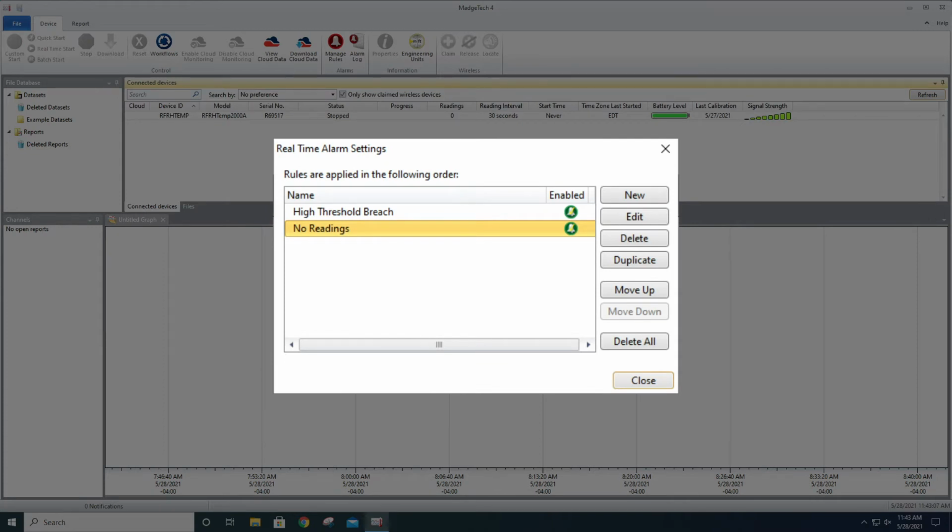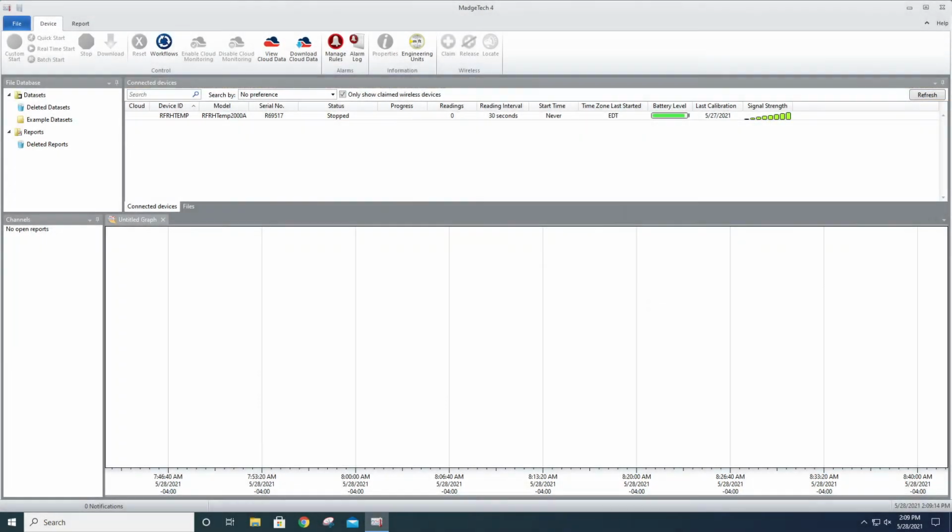With multiple alarm rules created, you'll have the option to reorder the list. Alarm rules will be applied in order, and depending on what rules are set, it may be advantageous to have one alarm trigger before or after another. And if you'd like to start from scratch, the Delete All button is available. When finished, click Close, and the next time any conditions are met while logging data, the specified actions will be performed.